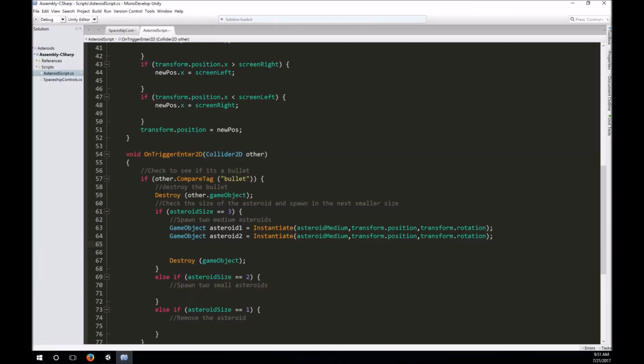Now the other thing I was just thinking about is we don't even need to store these asteroids in memory anymore because we're not changing the script. That's the whole reason we were doing that. So we can simplify this even more by just instantiating them. Much better way to do this. Much simpler. When we hit the big one, we just instantiate 2 of the next size down.